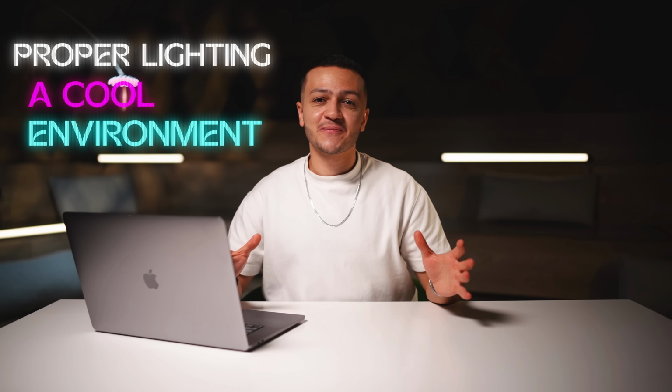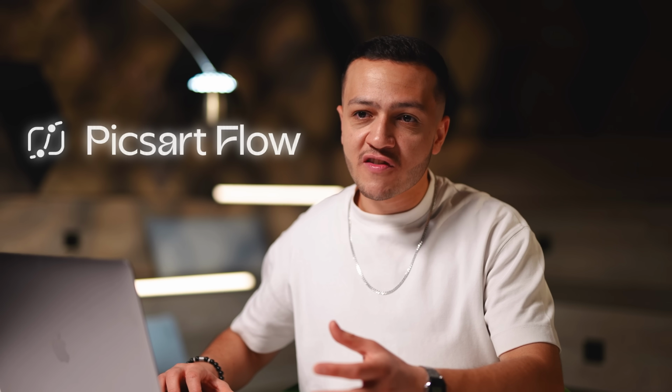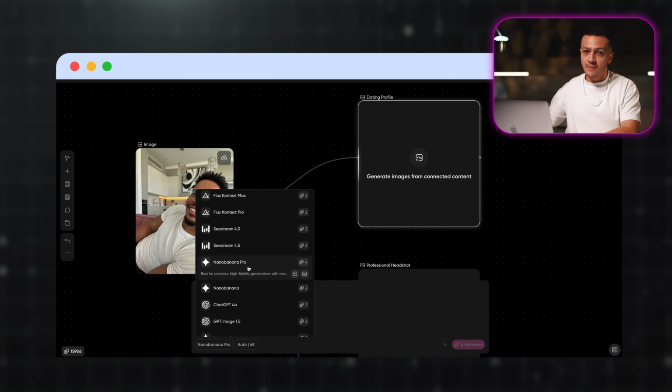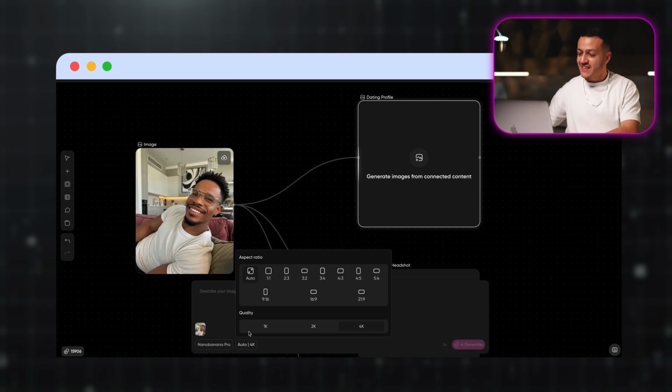Creative workflows in Picsart Flow rely heavily on connections between nodes and using prompts to generate designs. Starting with our dating profile node, let's have our subject look a bit more put together, with proper lighting, a cool environment, and something nicer to wear. Picsart Flow has a wide range of models to choose from. For this purpose, we'll stick to Nano Banana Pro. Let's keep the quality at 4K and leave the aspect ratio auto.